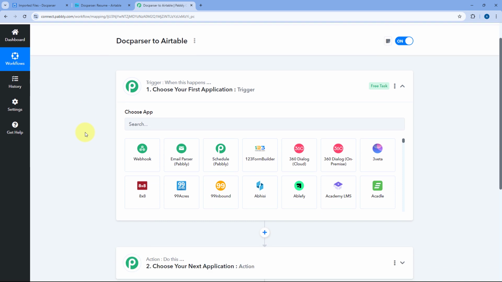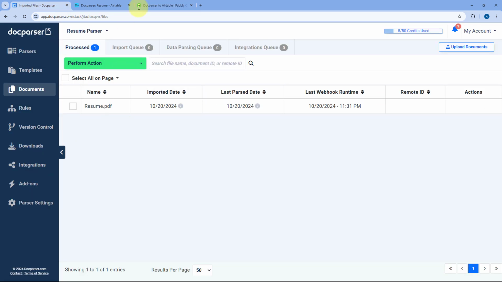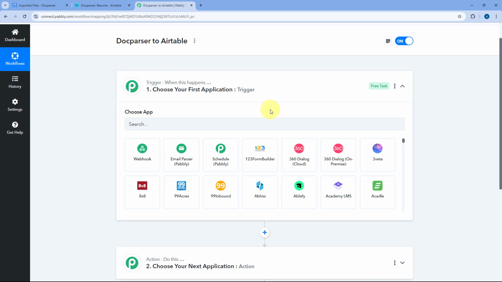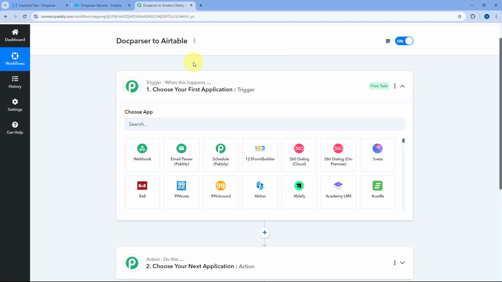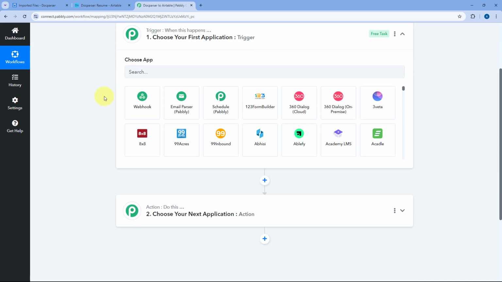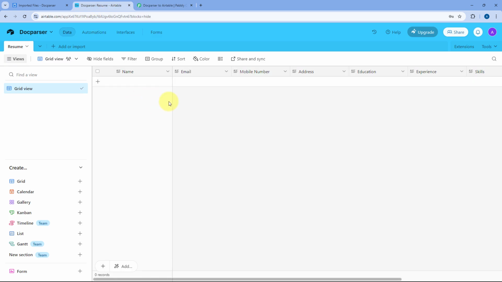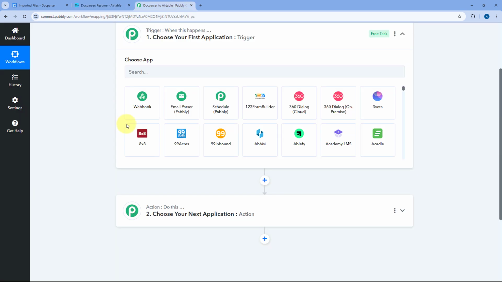The idea here is, first we have to connect our Doc Parser account with Pabbly Connect in the trigger step, so that whenever we parse a document using Doc Parser, after extracting the details from that PDF document, Doc Parser will automatically send all of those details to Pabbly Connect and this automation workflow will trigger. Then, using this Pabbly Connect automation, we are going to send the same details which we received from Doc Parser in the trigger step to Airtable, and add the same details in our Airtable database as well. So let's see how it is done.